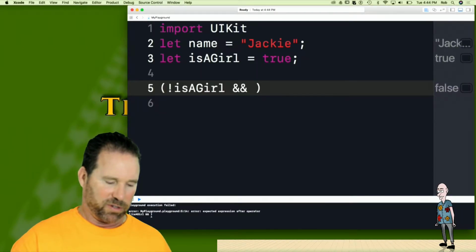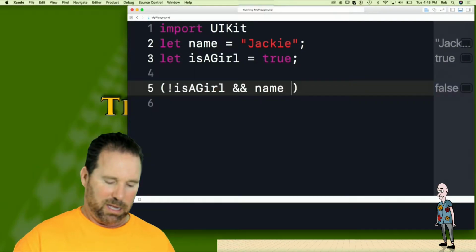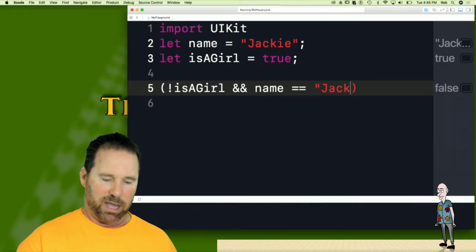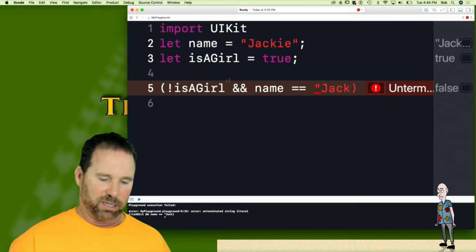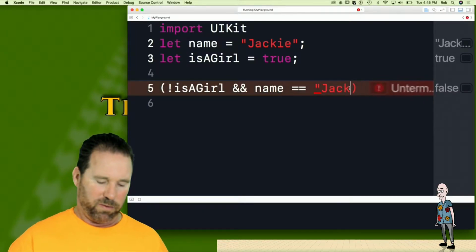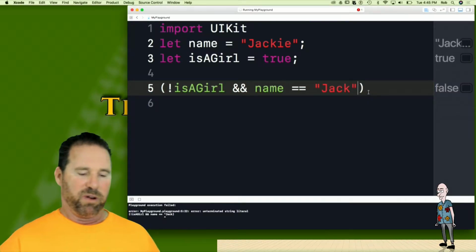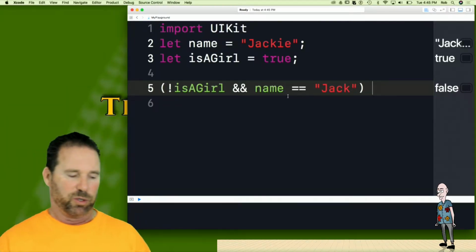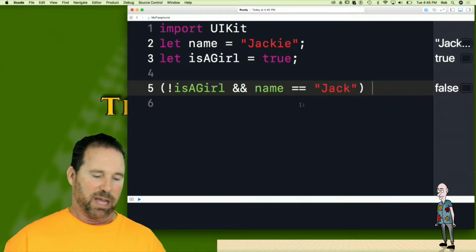This is going to go off the screen. Name equals Jack. Okay, so close that brace. It's already trying to terminate it for me. Okay, there it is. Oops, forgot the quote. There you go. All right, but then what if you put an or in between here? All right, so one side, that's already false, because you know is a girl's true and it's saying not true. So that's already false.